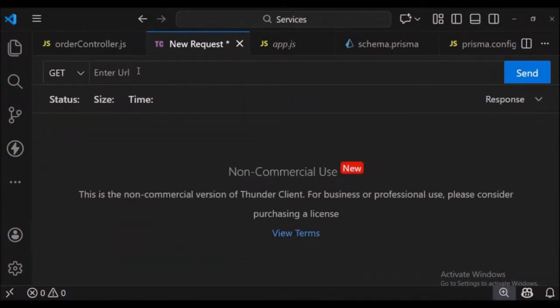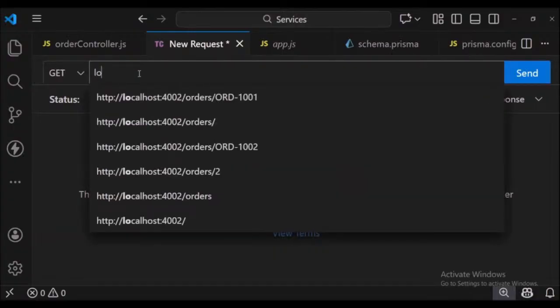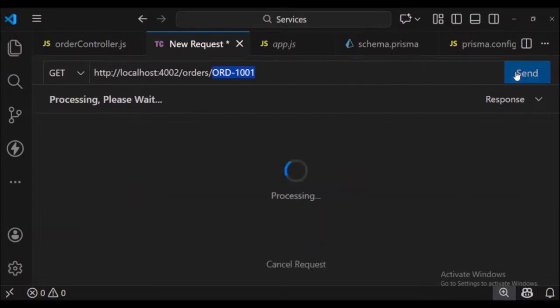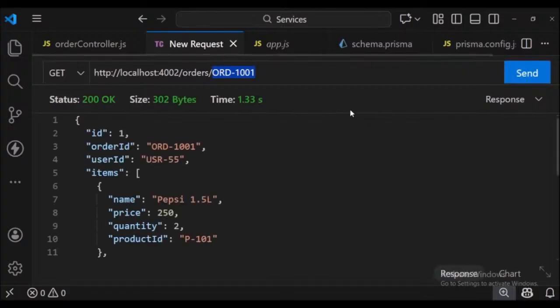Next viewers, let's test fetching a single order by its ID. First of all, there should be get method selected from the request type. Then use the endpoint URL with the order ID as ORD-1001 at the end of the URL and send the command. And viewers, you can see that it has loaded this specific order in the response section.